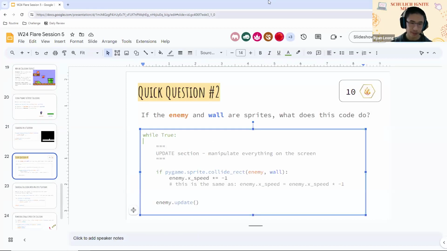So here's a quick question. Everyone, you can get Top Hat set up and get the code ready.